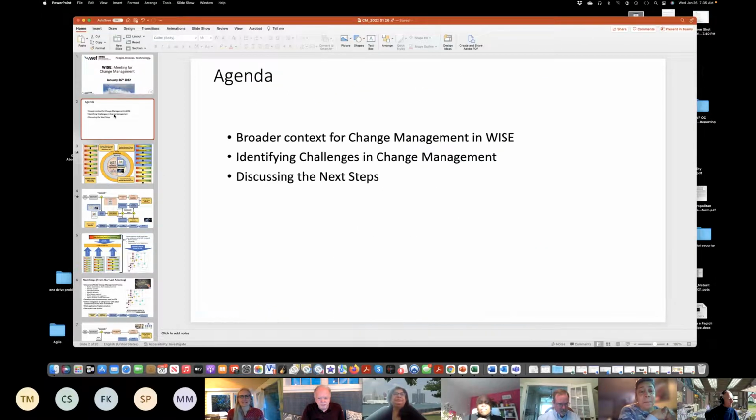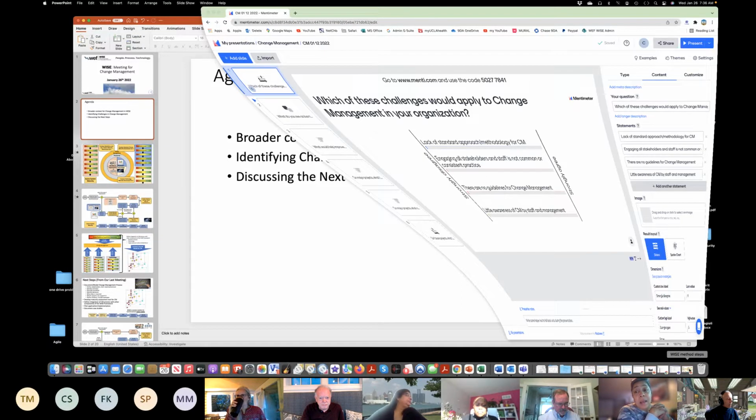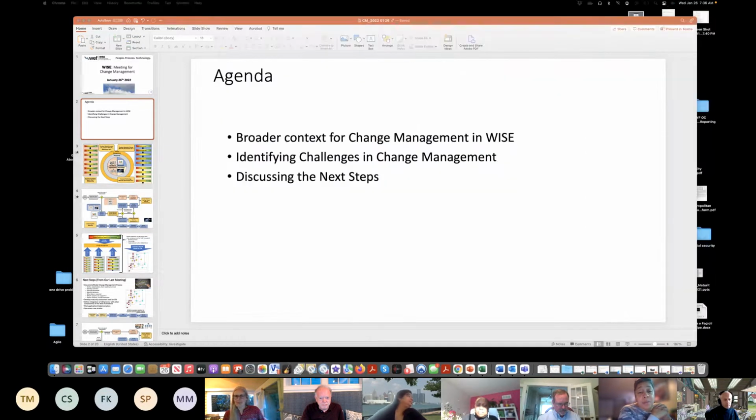So today we're going to talk about the broader context for change management in WISE. We're going to look at identifying some of the challenges in change management, and that's going to require lots of input from you guys. And then we're going to talk about our next steps. How do we develop this tool that will integrate all of the pieces of the puzzle for WISE?